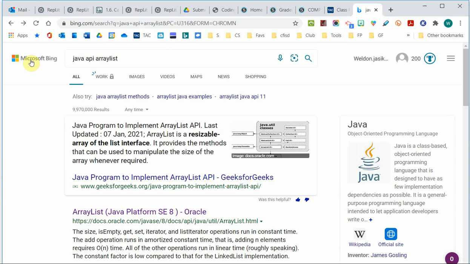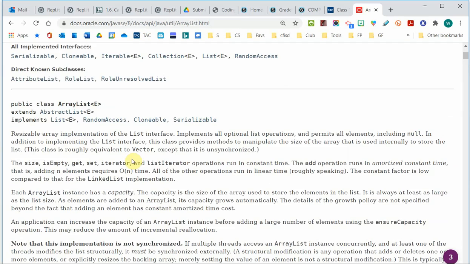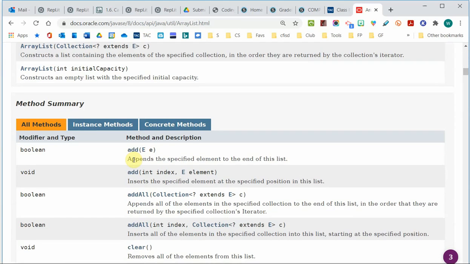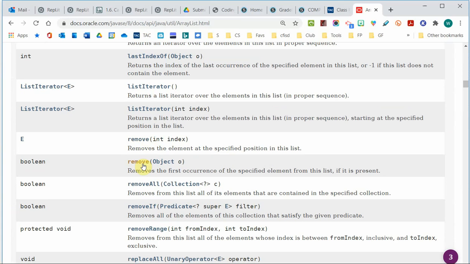So once again, if you search Java API and then the class you're trying to look for, it'll bring it up. Usually it's the first item that comes up. So here's the ArrayList class. And if you scroll down past the explanations, past the constructors, here's all the methods of the ArrayList class. And notice, by the way, as we said, there's 2 remove methods.